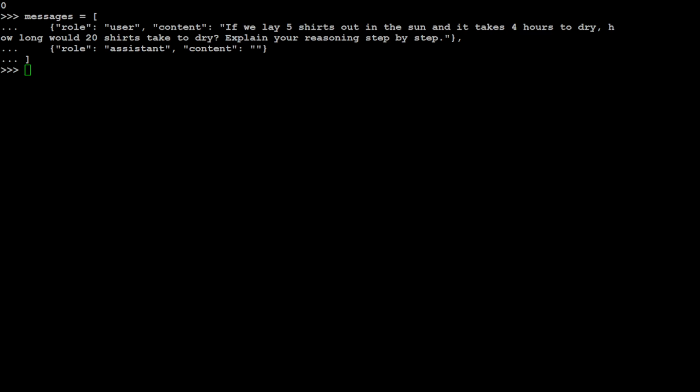So here I have specified a prompt template, and this is one of the requirements of the Phi-3 model, that you should have it in this format, where you will define the role of user, that is you, and assistant, that is the model. So in this one, I am asking this model a logical question: if we lay 5 shirts out in the sun and it takes 4 hours to dry, how long would 20 shirts take to dry? Explain your reasoning step by step. And then the assistant is going to answer it.